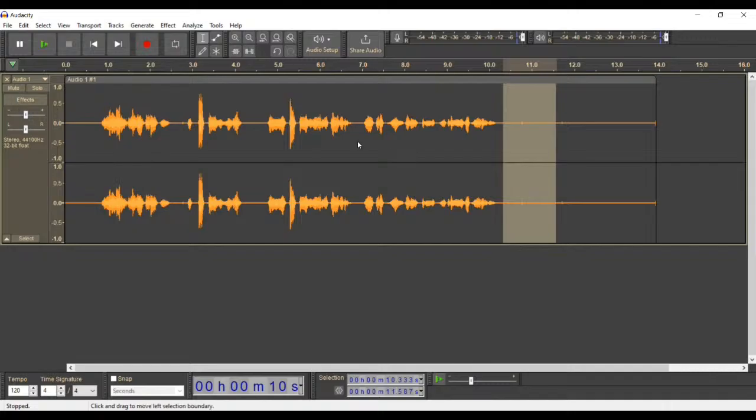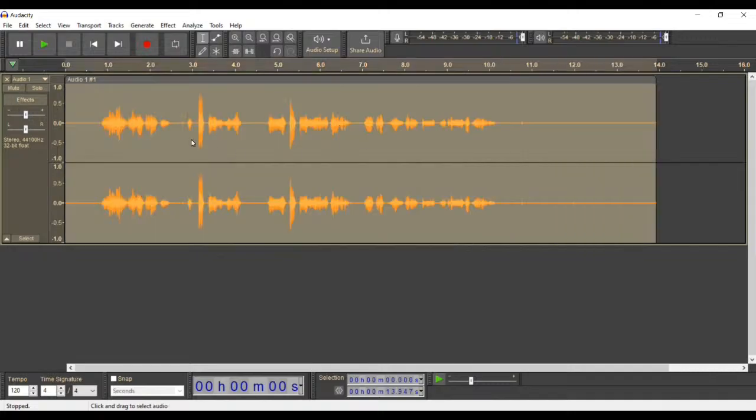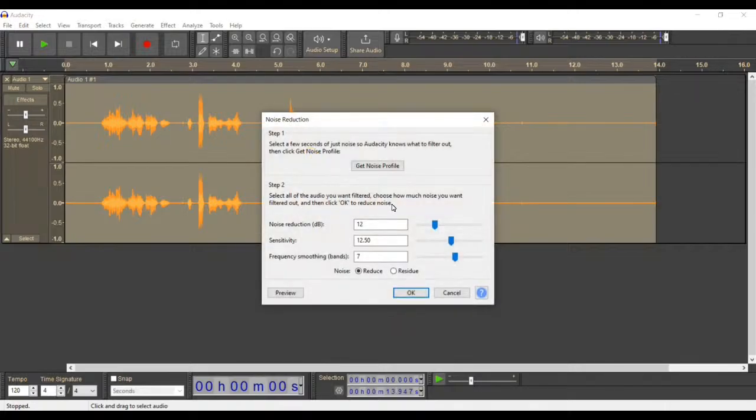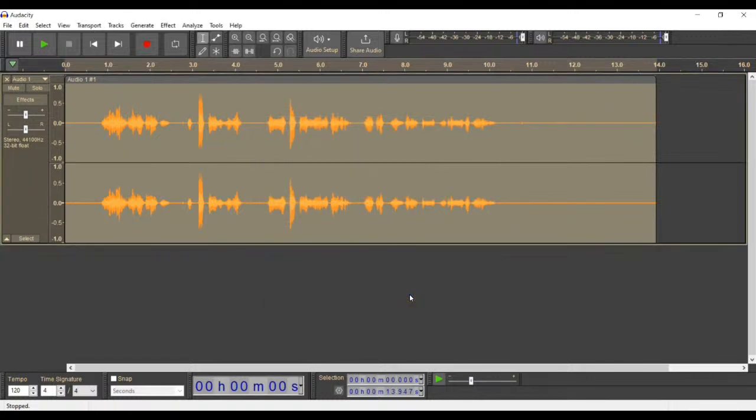Now we're going to do Control A to highlight the whole track. Once again, we're going to do Effect, Noise Removal Repair, Noise Reduction. This time, we're just going to hit OK. Here are the settings that I have for mine: 12, 12.50, and then 7. Noise is set to reduce. Now we're going to hit OK. Now it ran through the whole track. Now let's listen to the whole track this time and see what the difference is.